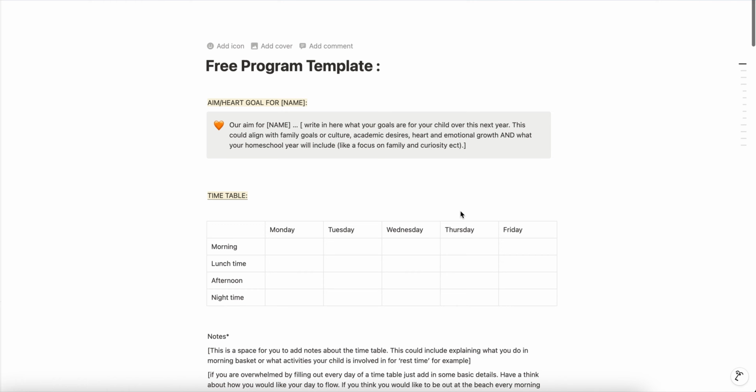It's a super simple template that can hopefully take out any drama for you in creating a program and give you something straightforward to copy and paste and fill out for your own personal child's needs. Let's go take a look.